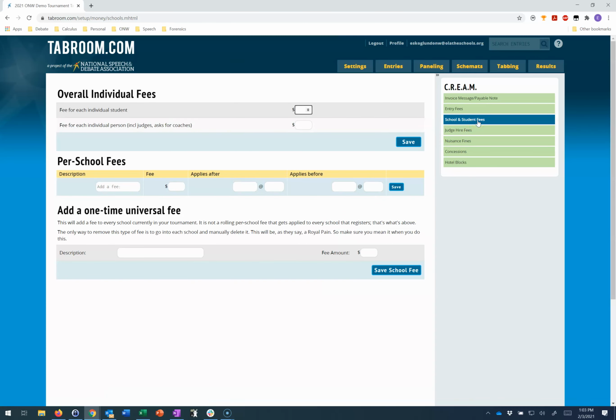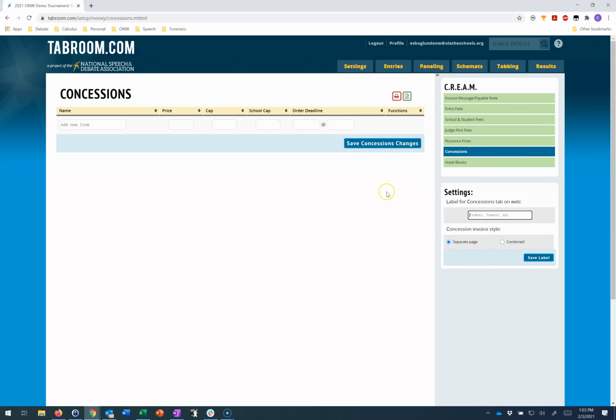You can add individual fees. You can do all kinds of things that just don't really do anything for us in Kansas. When we're back in person again, you can even do pre-ordered concessions items through Tabroom. It's kind of cool. But mostly we're not touching that.